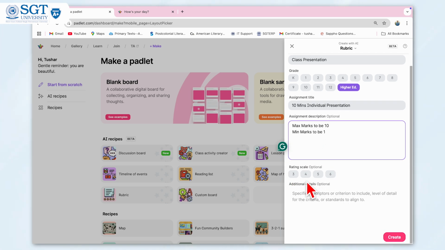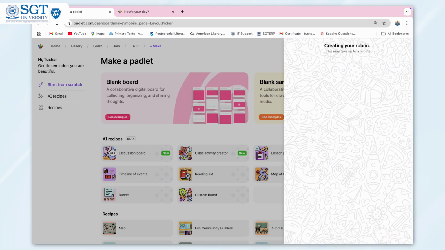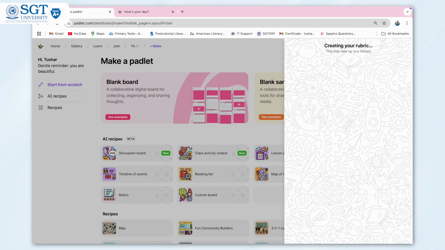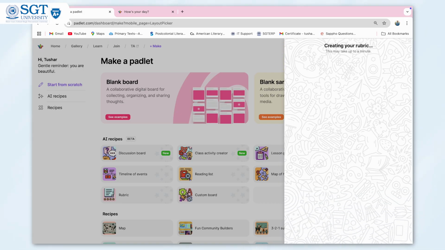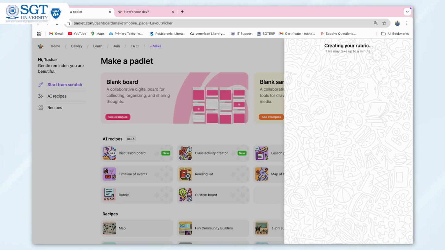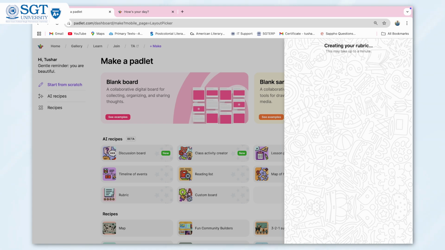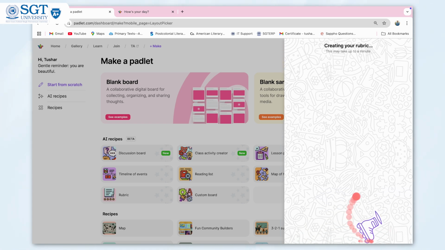Then you have to choose the rating scale. I'll go for 5. Additional detail, I'm not giving any additional details. Click on create. And this rubric you can create for any task that you are planning or designing for your students. Why are we using Padlet? There are multiple other tools also to create rubrics. You have ChatGPT, you have other tools also, but this one is slightly better, I can say that.